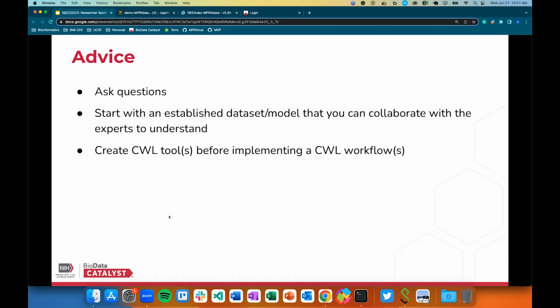So advice: ask questions, don't be afraid to ask questions, and maybe start with an established data set or model that you can collaborate with the experts to understand and implement. And one of the things that I was really excited about learning at the beginning was, how do I make one of these workflows? Just take it slow and be incremental about your development strategy. Start off with a tool before implementing a massive workflow, which you kind of have to do anyways.